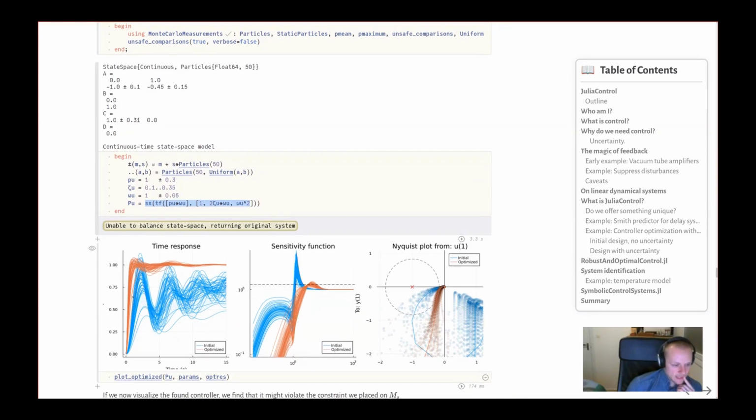And now we see that we have quite the distribution here in the response. And we see that some of the realizations actually violate the constraint. So we had a constraint here, the dashed line, that we were not supposed to be above 1.2 in the maximum sensitivity function. But now we can't actually guarantee that the true system is below that. And the same with the Nyquist plot here. We see that some of the orange points are actually inside the circle. But no problem. We perform the optimization again.